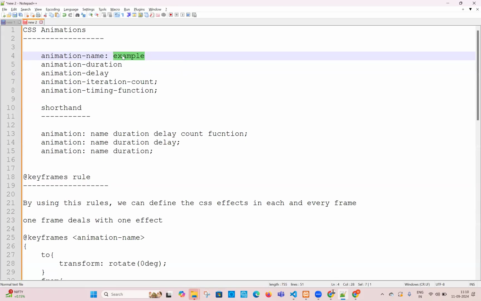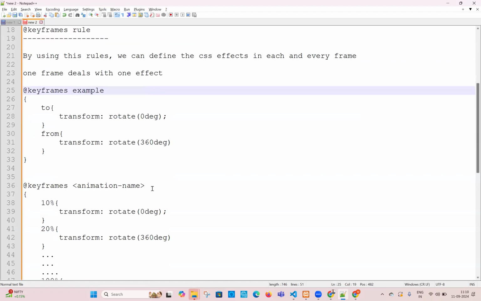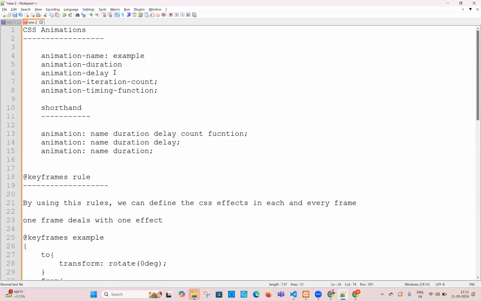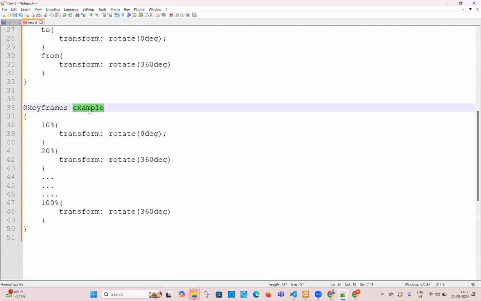Remember carefully. Same name should come here in the keyframes. This is the rule you have to check. Name of the animation should come here. What is the animation you provided? You are providing an animation for an element. That element name you have to provide here. I mean, not element name. Name you can provide anything here. So that name you have to assign to the keyframes too.